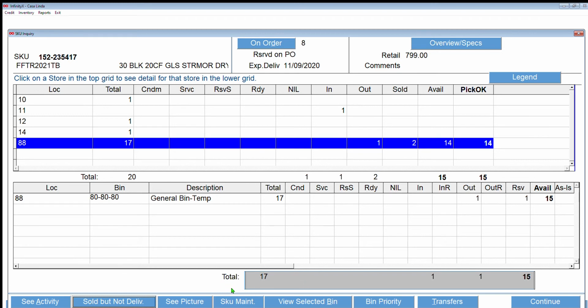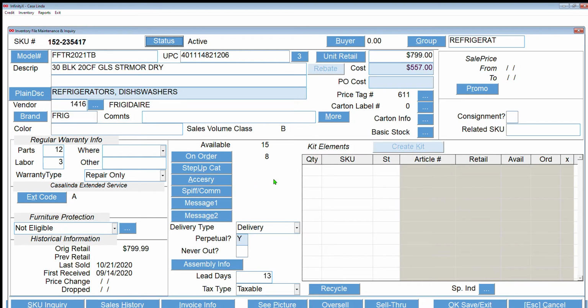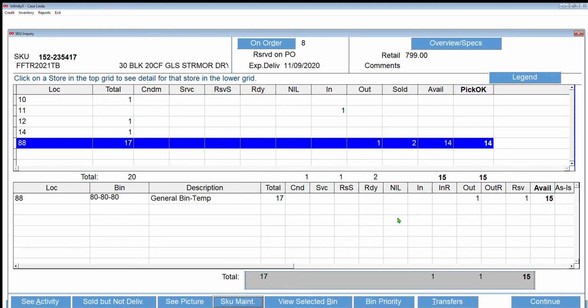SKU maintenance is going to be mainly for the purchasing department, and that really, we can talk about that in another session, but that gives you really all of the information that pertains to this particular SKU, and it's going to be more for your purchasing department and sometimes your warehouse, not really for people looking on the floor. And that's all we're going to cover right here. So that shows you kind of how you check inventory.